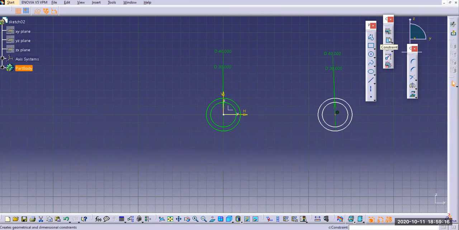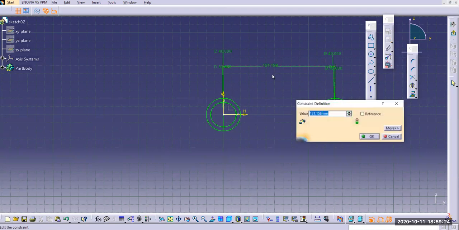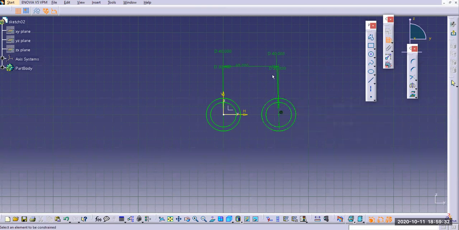Now again, double click on the constraint tool, select this center of the circle and this center of a circle and dimension it as 45 plus 20, which we saw earlier, which is 65. You can directly type out 65. I just wanted to show you that you can type it that way also.